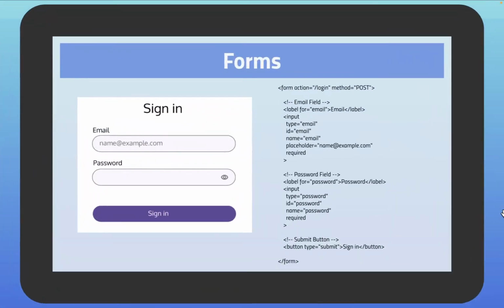Forms are one of the most important components of a web application. They allow users to input and submit data. HTML provides a variety of built-in form attributes that improve usability, structure, and accessibility. When creating forms, it's important to use semantic HTML to ensure the proper structure and accessibility.